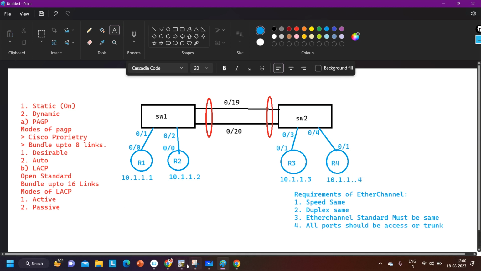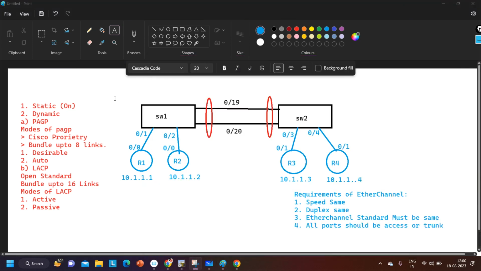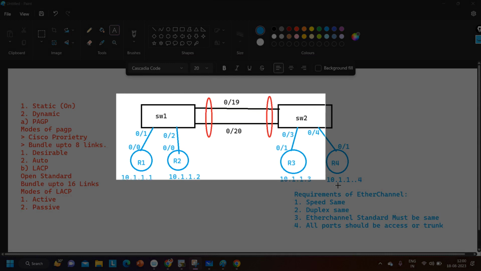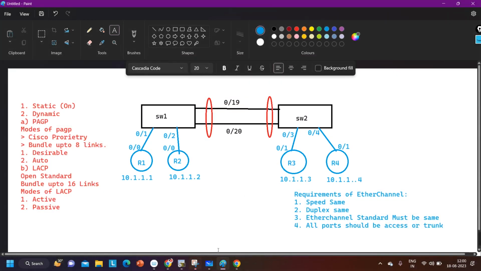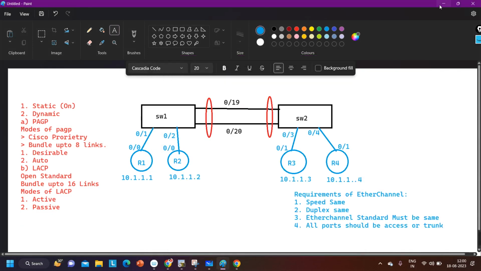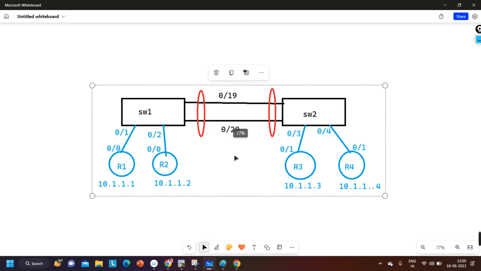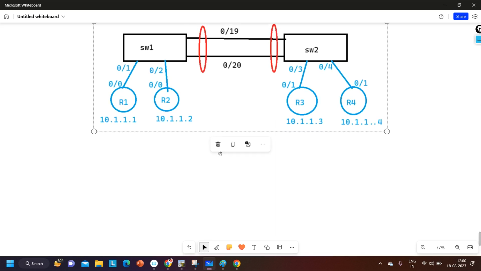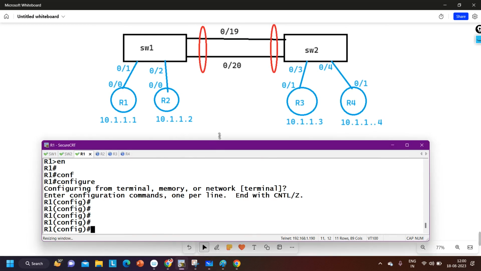I'm going to copy this diagram from here, because if I open the console, then the topology will not be visible for you. So I have copied the diagram, and I'm going to paste it in another whiteboard. Okay, so now the topology is visible, as well as you can see the console. Yes or no?